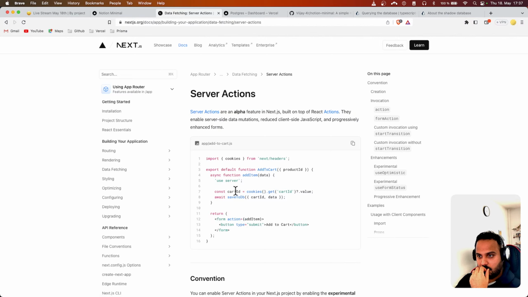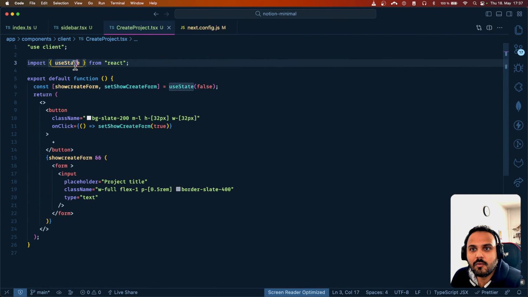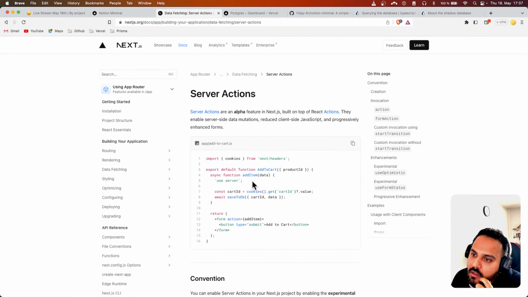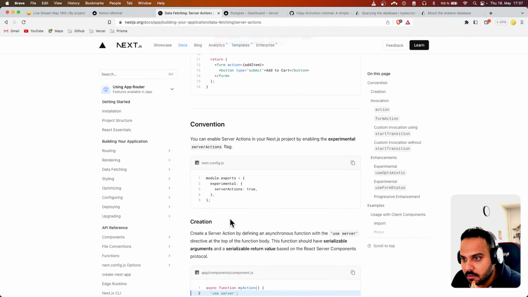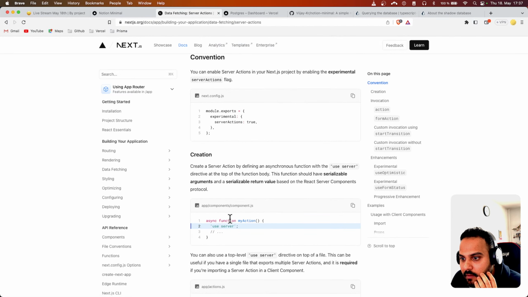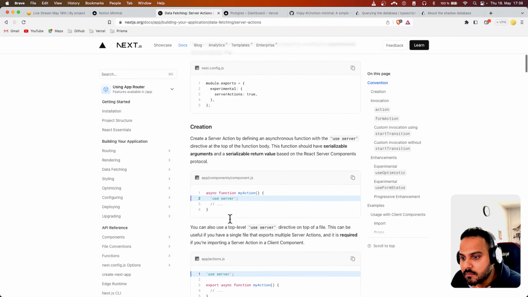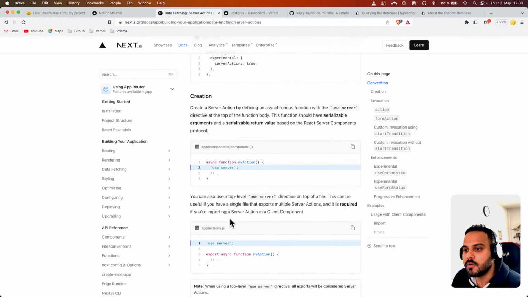If it's going to be this simple, then it's amazing. Wow. Wow. Can I have this? Do I have to have this inside the component? By convention, you can enable server actions. Okay, done that. Create a server action by defining an asynchronous function with the use server directive. You can also use a top level use server directive on the top of a file.